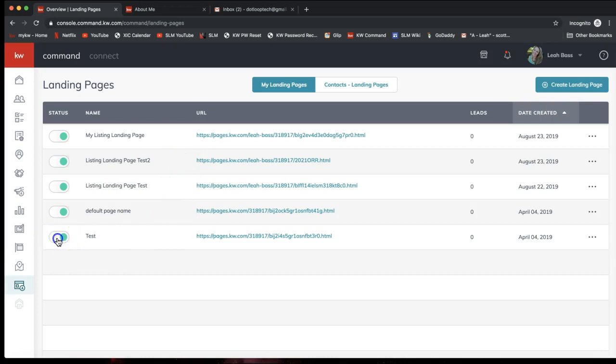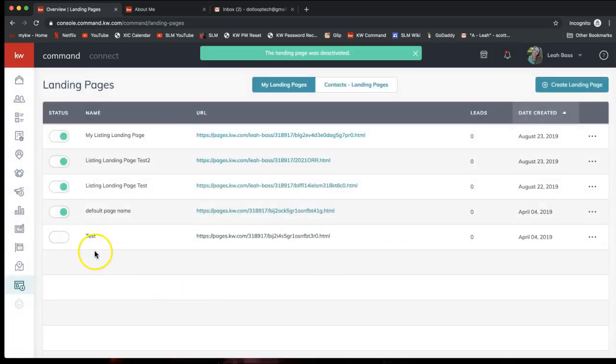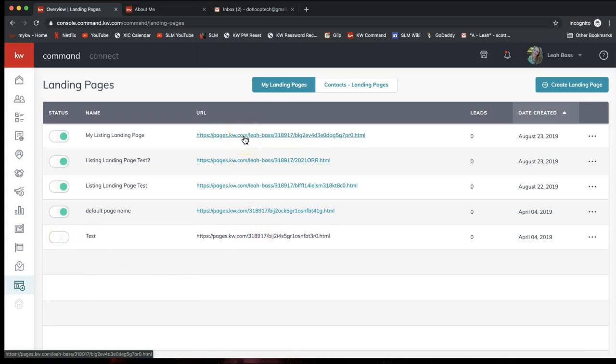You can make it not live if you would like to turn that off. So I just clicked on this button here and it's asking if I want to make it inactive. Yes, I do, but I can always switch that back on. Okay. It shows you the page URL. So you can go ahead and click on that and it will open it in a new tab so you can view that landing page right away.